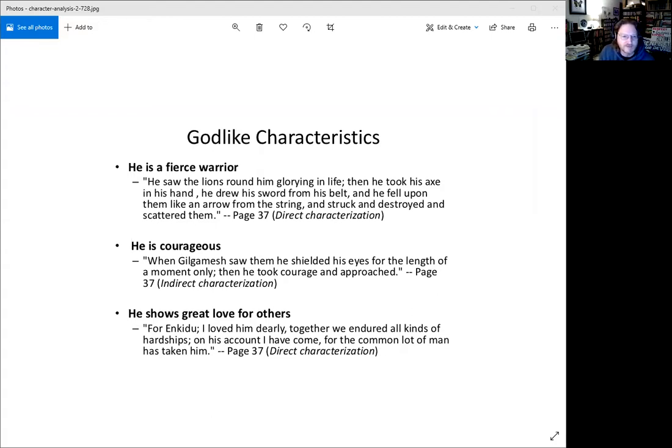He's courageous. When Gilgamesh saw them, he shielded his eyes for the length of a moment only. Then he took courage and approached. He shows great love for others. For Enkidu, I loved him dearly. Together we endured all kinds of hardships. On his account I have come, for the common lot of man has taken him.